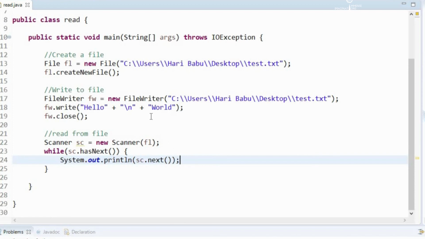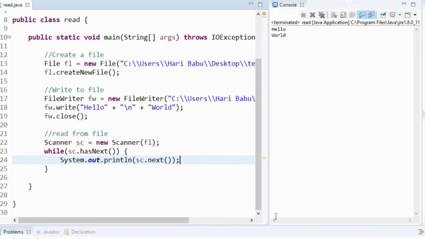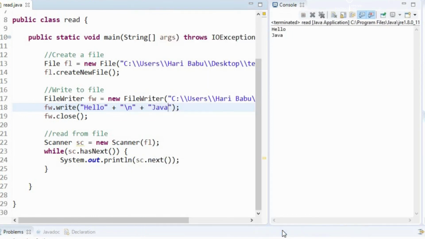Let's run this Java program. You can see that it is reading from the file and printing it in the console. Now let's change this to something else, and save the program and rerun it. It should print hello and Java.